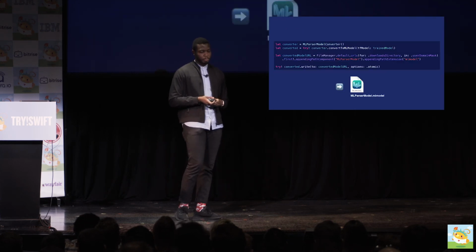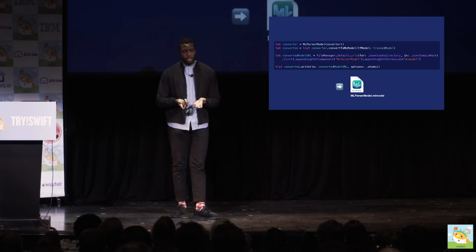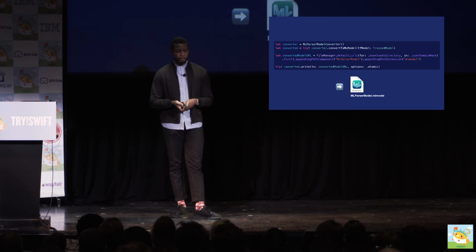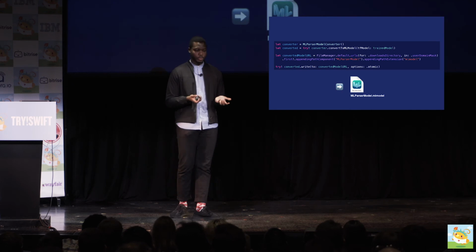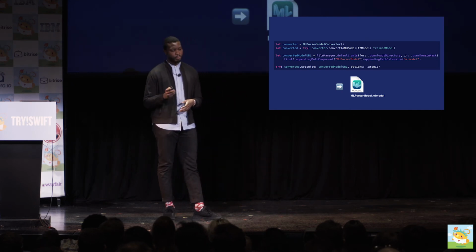So now we have our converter, and we can now use it to convert our trained Swift for TensorFlow model into an ML model and save it to file. In our case, we're saving it to the downloads directory.